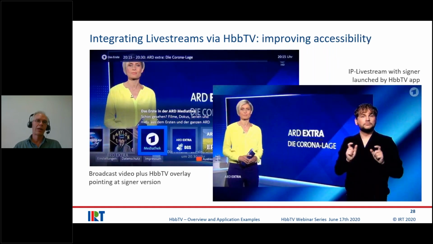Also based on live streaming, so not technically something different, but conceptually, and I would like to mention that, is improving accessibility by using HbbTV. Here you can see, and this is used by ARD, has been used very much during the Corona crisis, is to offer the main news and additional information also with a signer.